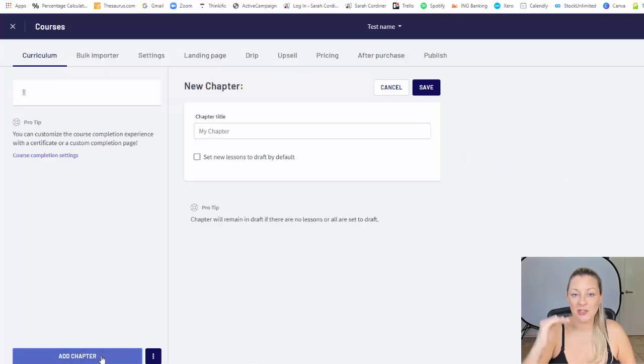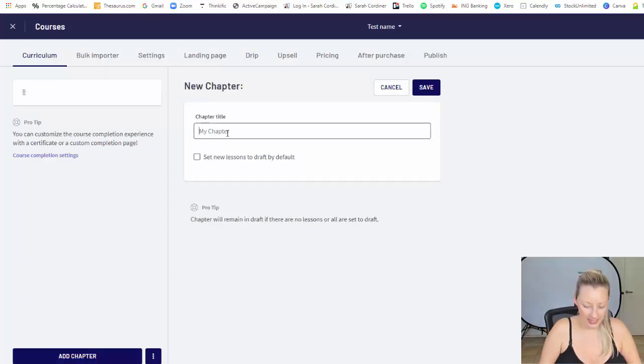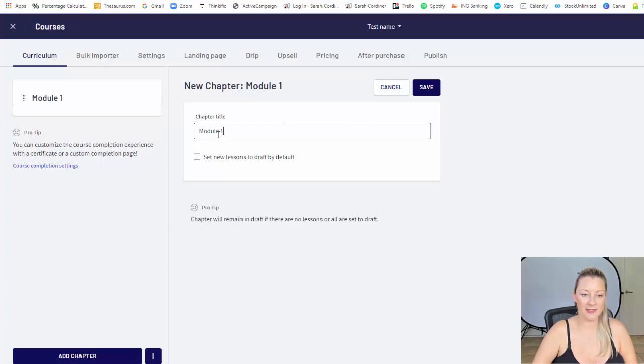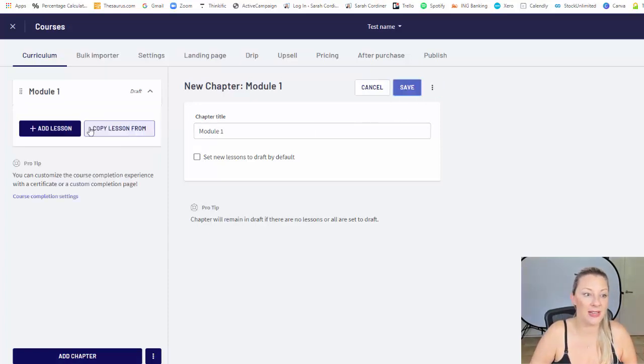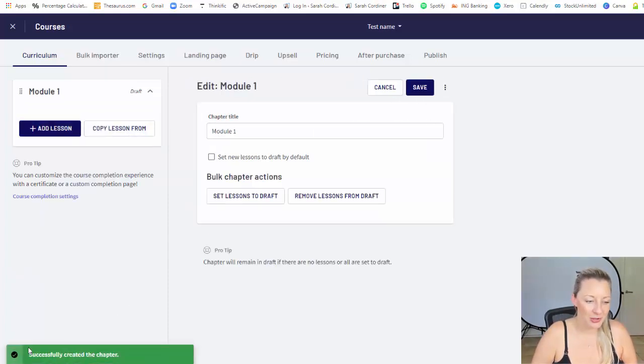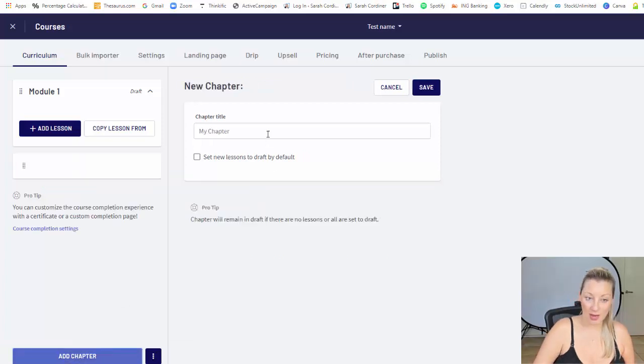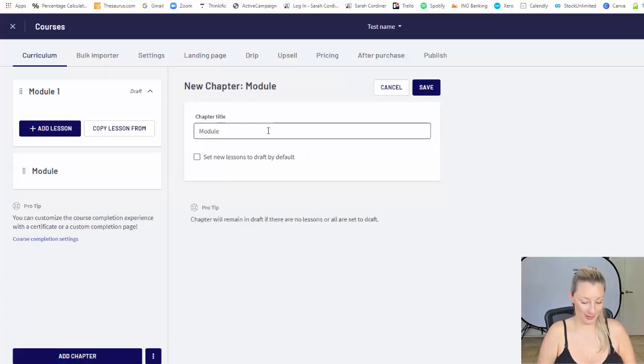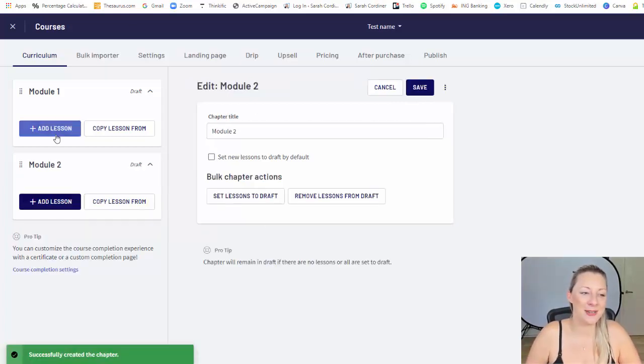The first thing you want to do is add your modules. They call them chapters in here. For the sake of explaining this demo, I'm just going to call this module 1, but you might want to give it a name. I'm going to add another module down here, and let's call that module 2. Getting creative now, aren't we? Press save, and then you're going to press add a lesson.